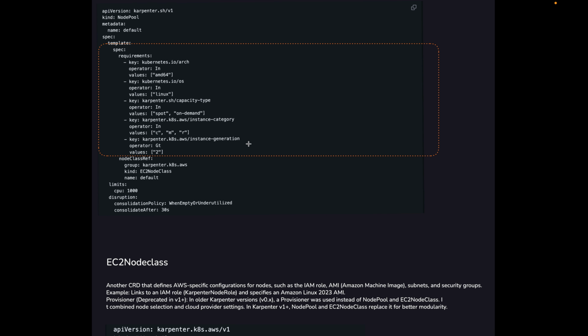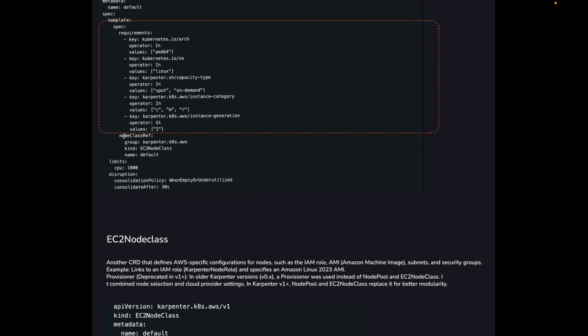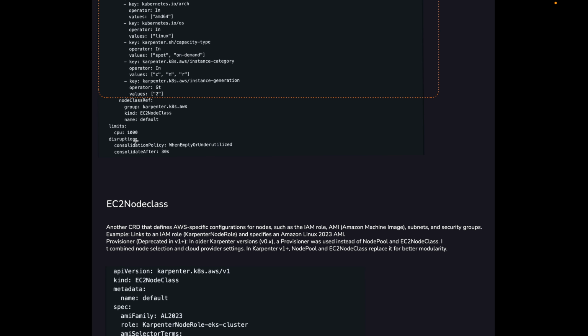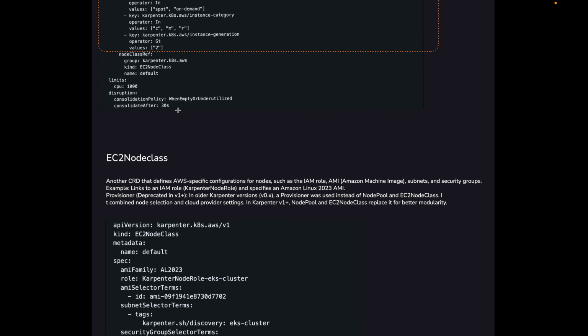Then apart from this, you can also define the node class ref here, and you can also define the disruption budget, which basically tells Karpenter when to launch a new instance and when to scale in the instance. So suppose there are a number of pods running on a node, and all of a sudden the load from the application is gone, and now we need to scale in the application because the load is not that much. So you can tell Karpenter when and how to delete the EC2 instances. That is done using the disruption here.